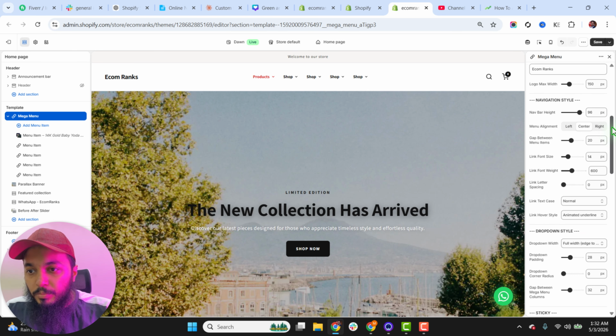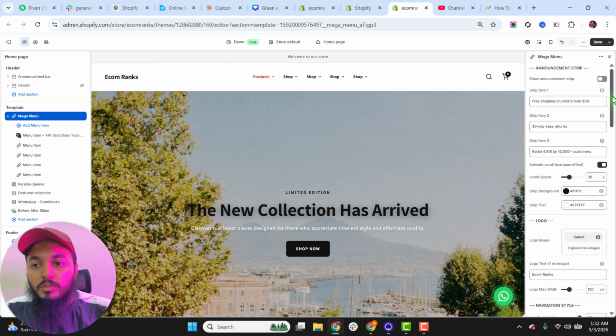If we scroll up, there is an option to change the font size, font weight, and some spacing adjustments. So this is the quick tutorial on how you are able to add a mega menu without using any app and without using any weird custom section.